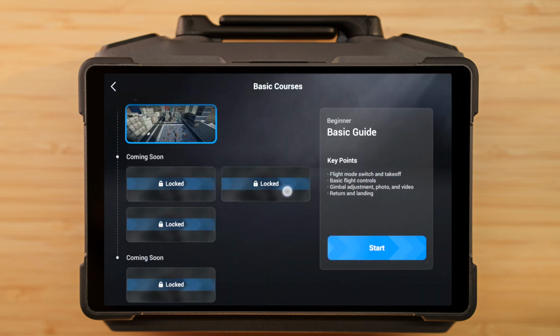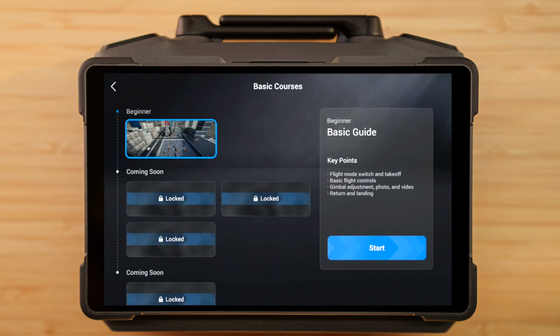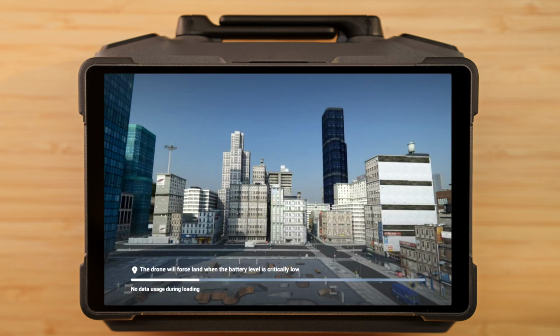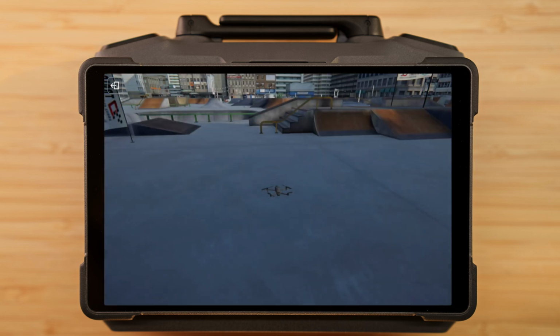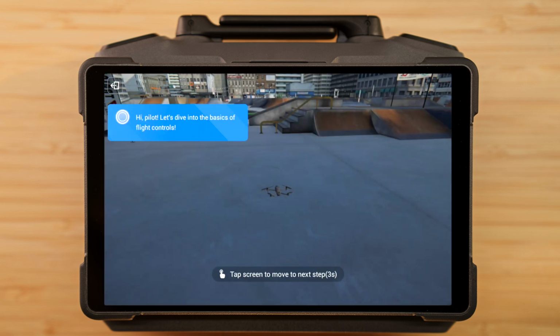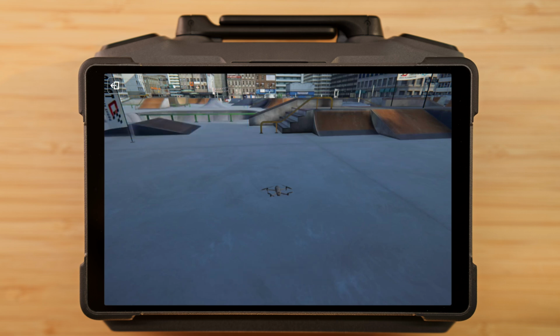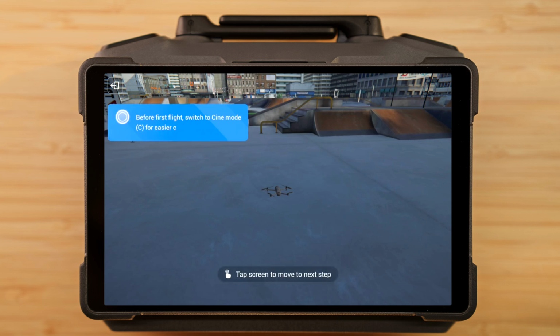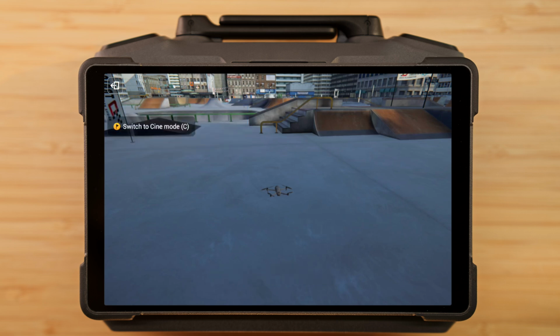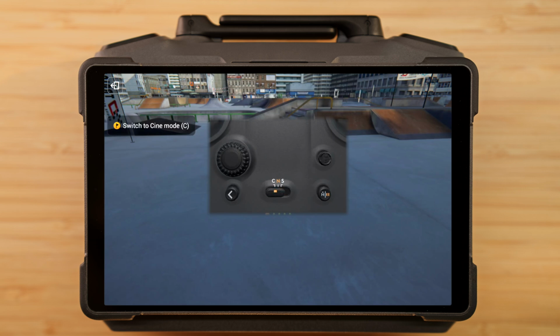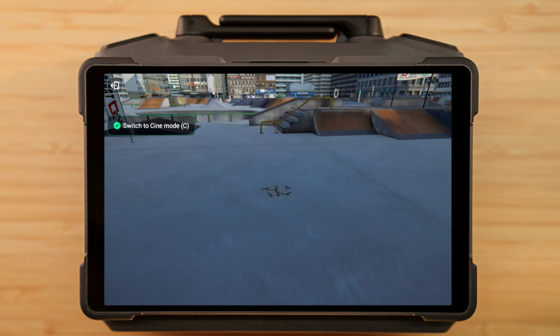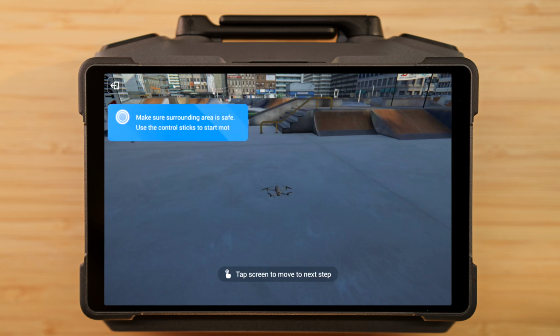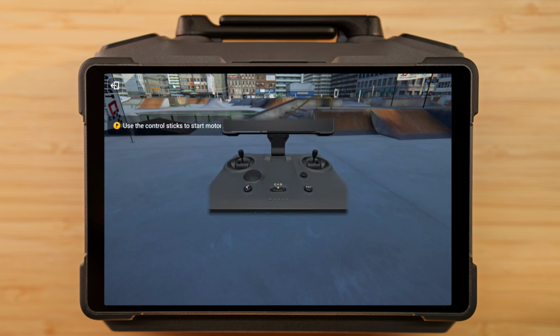We have the first one, which is beginner. I can quickly show you what that's about. It's basically in the city. You can tap the screen to move, and it basically walks you through all the options of the controller and what you have to do. I don't really want to go through this so that you guys can go through it yourself. It's basically like a little tutorial on what to do when you're flying.